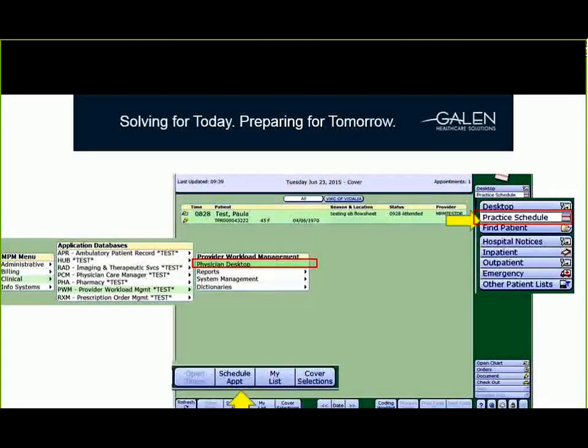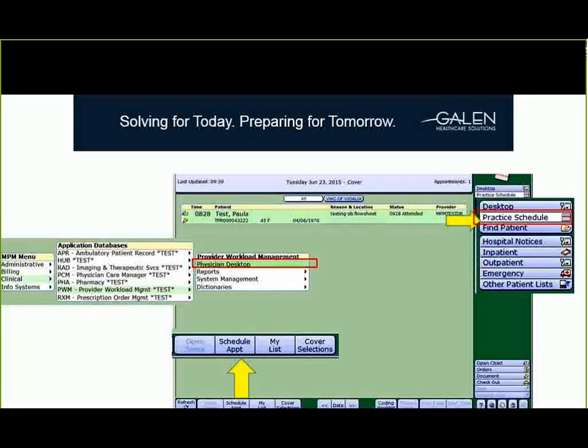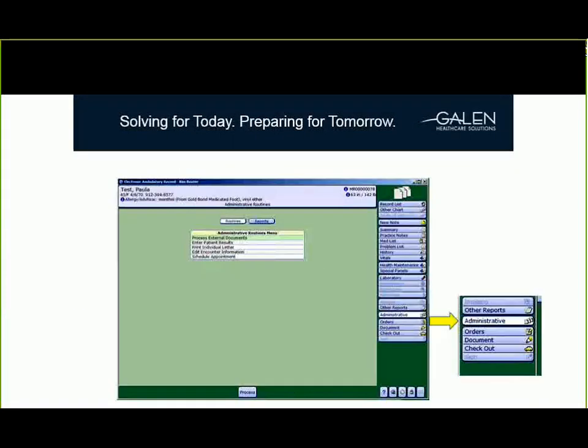So here we have footer buttons, and down here, as you notice, it says Schedule Appointment. This will take you right back to that scheduler desktop that we were looking at earlier. Then there's one other place that we can get to change the status and schedule an appointment, and that is within the patient's chart. So I have Paula Test in context.